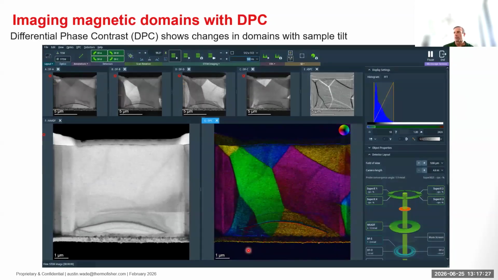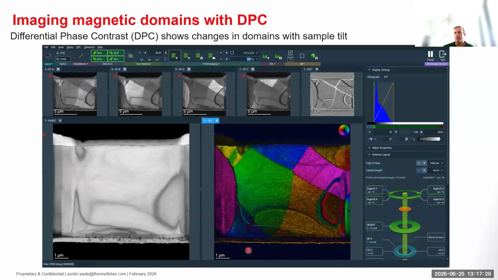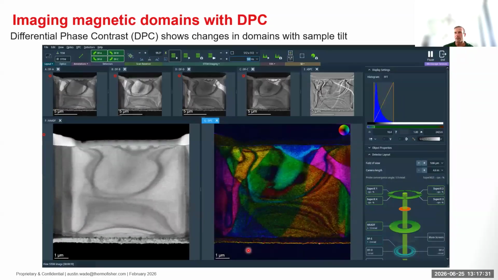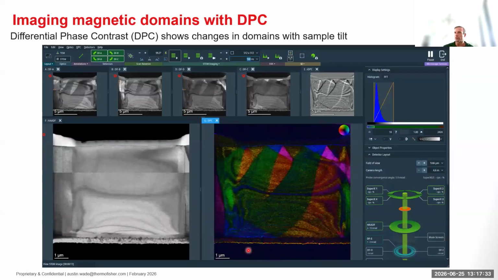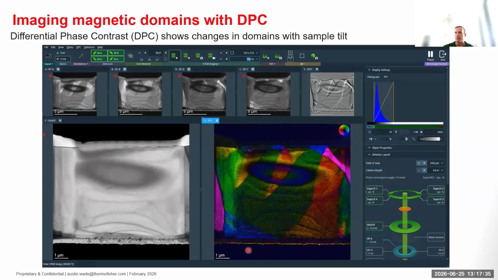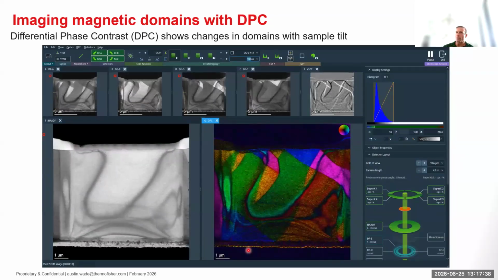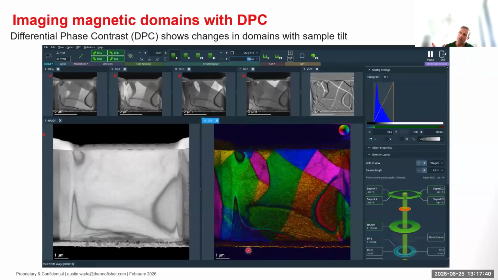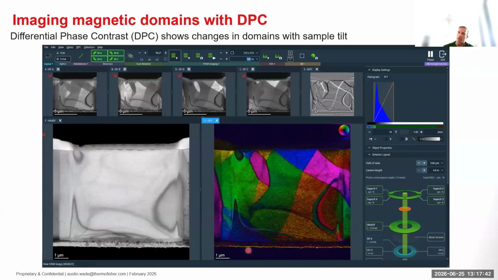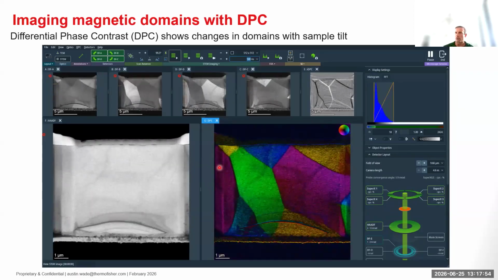Yes. So here we're playing a video. This video shows differential phase contrast, or DPC, imaging magnetic domains. Here we're tilting the sample. As we tilt the sample, we can observe static magnetic domains, and we can follow how these domains respond dynamically to changes in the orientation. So let me play the video again. Okay. So you can see that in the video.